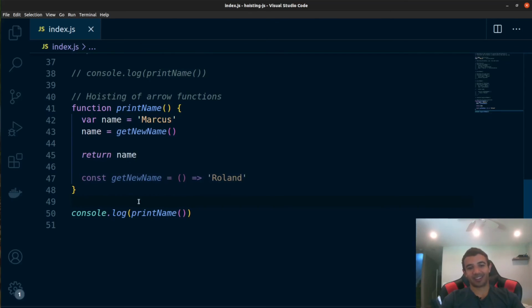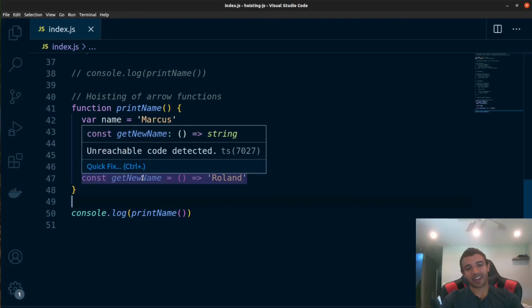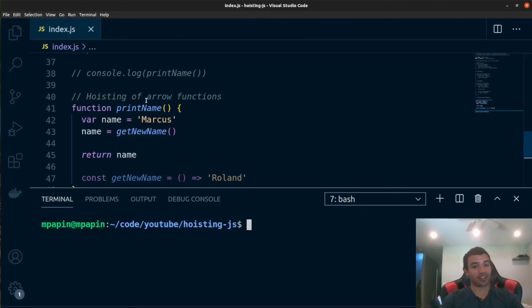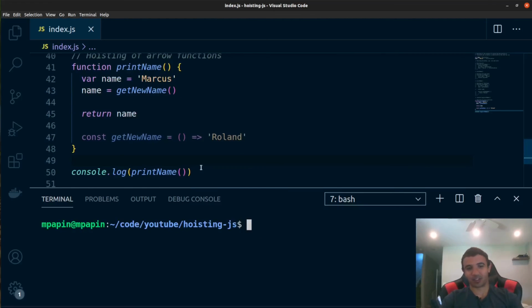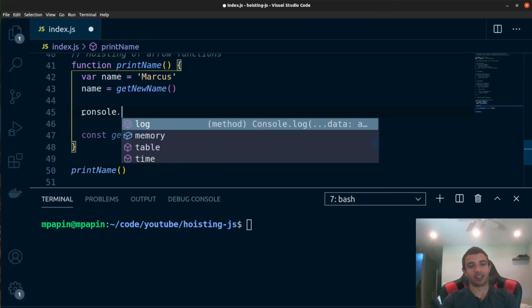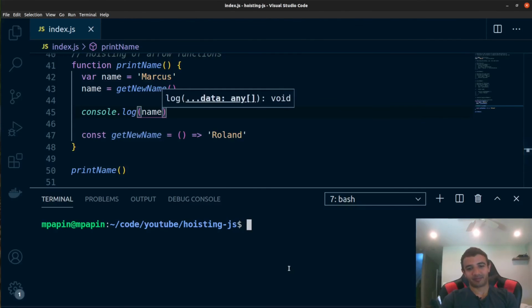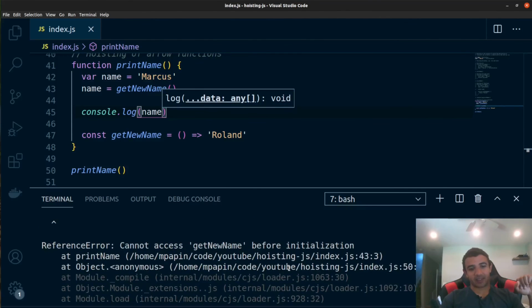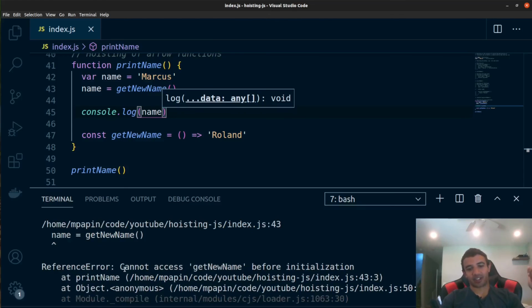And as you can see here from our syntax highlighting and with our previous knowledge of how constants work, this is unreachable code and it will not run. So if we want to go ahead and run this code, I think we know what will happen, but let's go ahead and do it anyways. I'm actually just going to get this back to a normal print, and we'll just console.log the name. And we get a reference error. Cannot access new name before initialization.